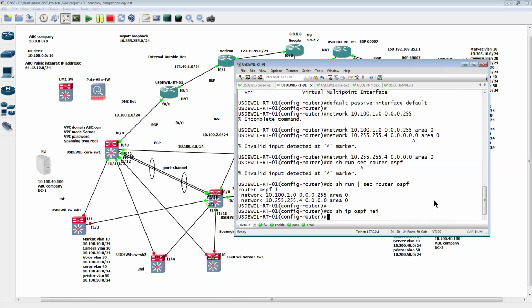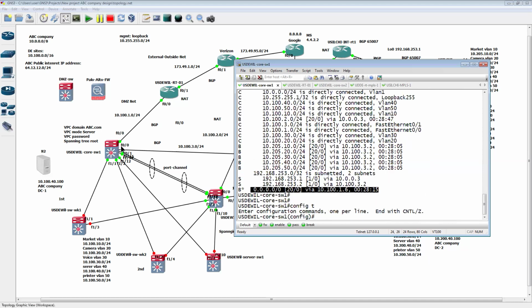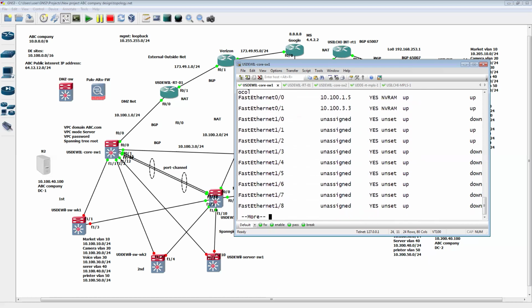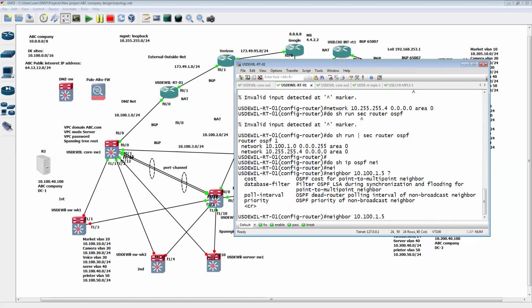So let's go back to here again. Let's say neighbor, and then 10.100.1 dot what is the IP address for this neighbor? So do show IP interface brief again in here. It should be dot 5. So we go back to here again. Our neighbor should be dot 5. Is there anything else we need to care about?